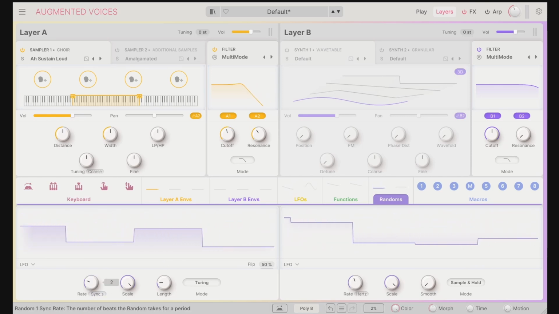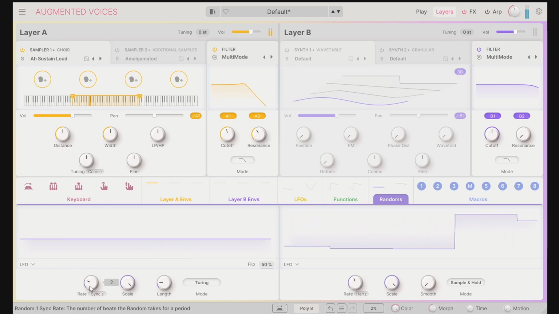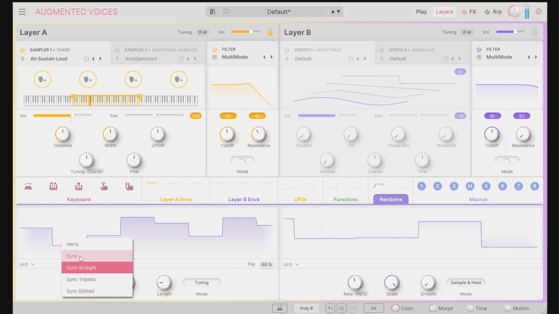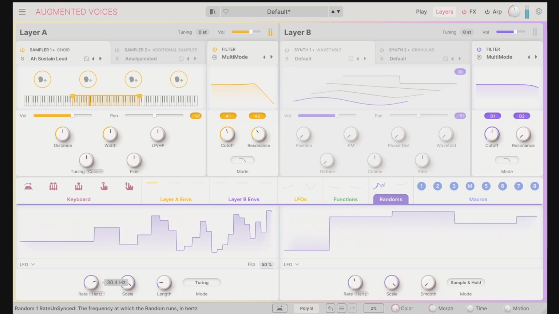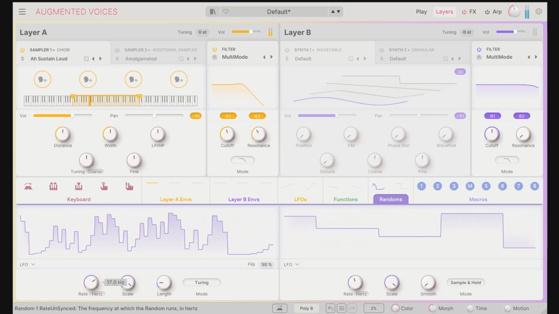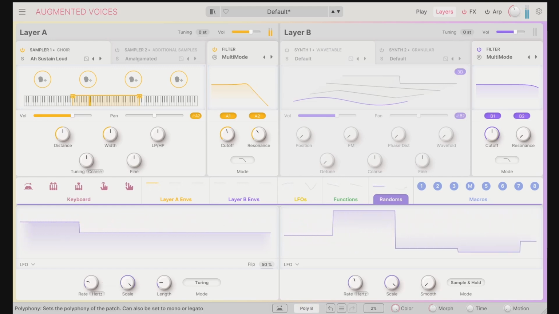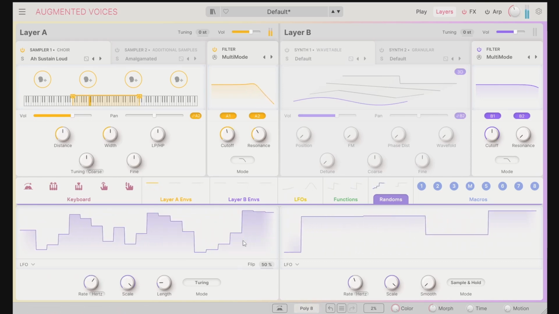If I go down on the rate, the changes are just slower. If I go up, we get more changes. And we can, of course, go into sync or we can go into hertz. So if I go super fast, the changes are going to be way too much. If I go slow, we get fewer changes. Right now it's just super slow, maybe way too slow. There you go. I'm going to go up so we can really see what's going on.